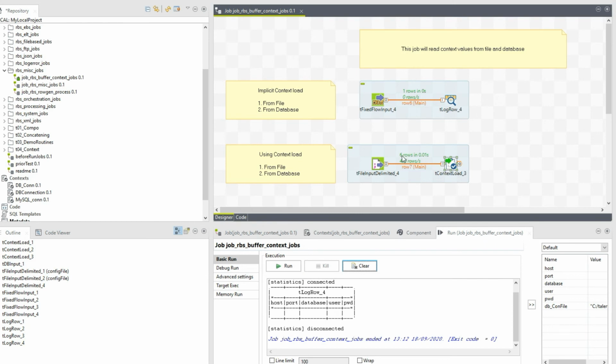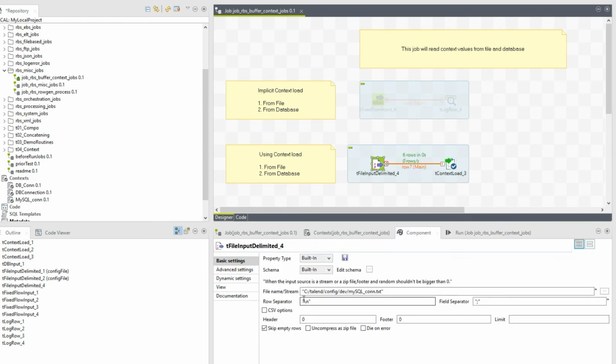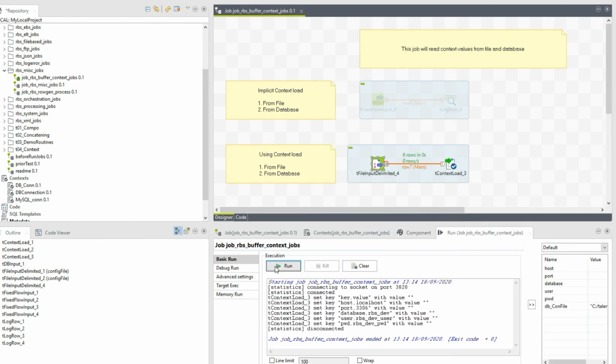Alright, so now at least we are reading 6, but we are not printing it. Properties here. Alright, so this is the file that we are reading, and this is the separator. So this is the problem, right? The field separator we have used is comma, but what we have by default is semicolon. So now that we have made this change, let's go ahead and run the job again.